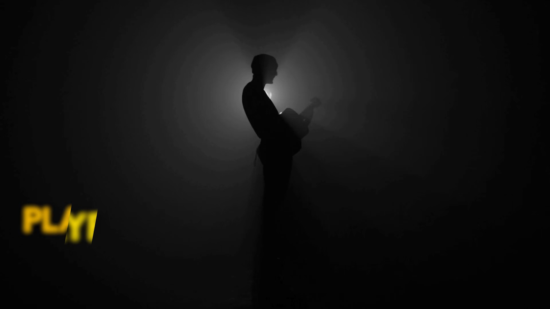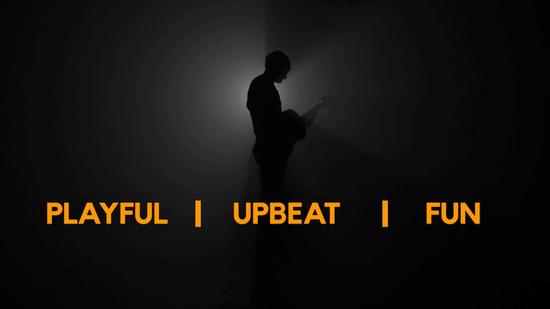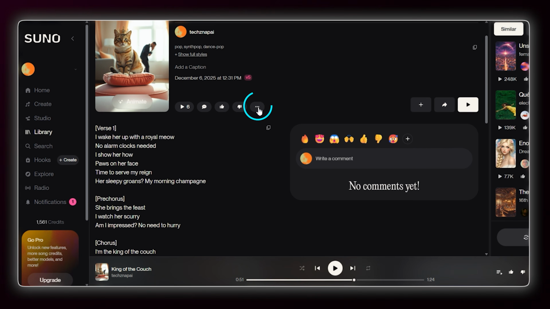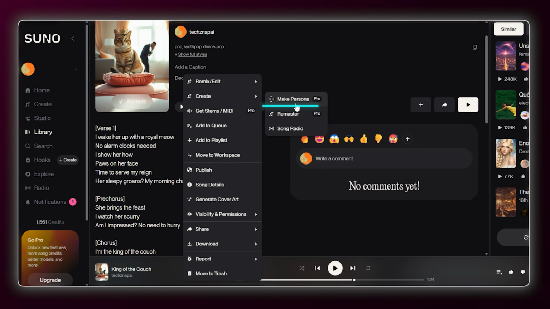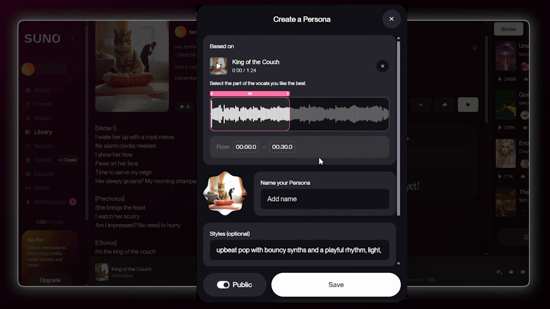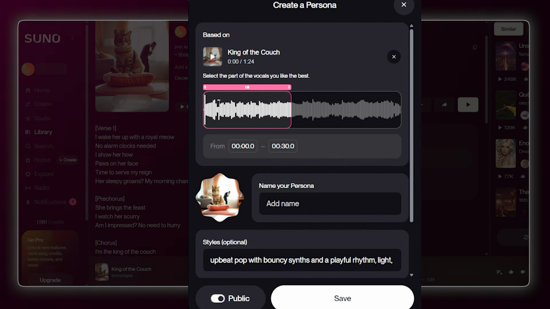Nice, right? It's playful, upbeat, and fun. I love it. But remember, for this case, the song itself doesn't matter. The voice does. So I will go to Songs menu, to Create, and go to Make a Persona. This opens a waveform. This step is important because you are choosing what Suno learns from. You have the control over choosing how your persona is trained.